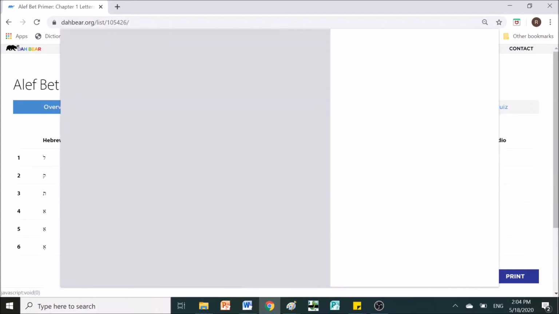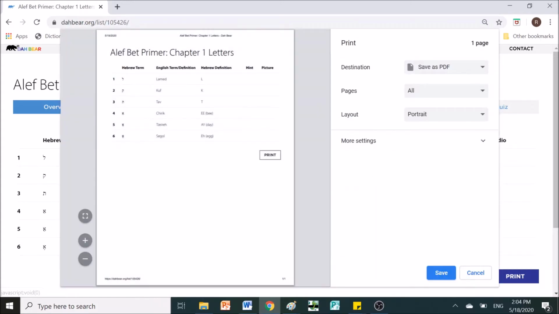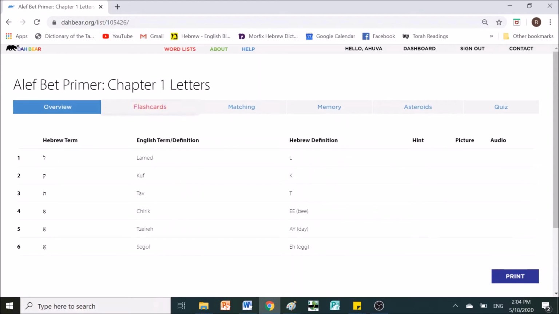If you'd like to print that out, there's the print button in the bottom right corner. You can print it or save it as a PDF if you'd like to keep convenient lists.